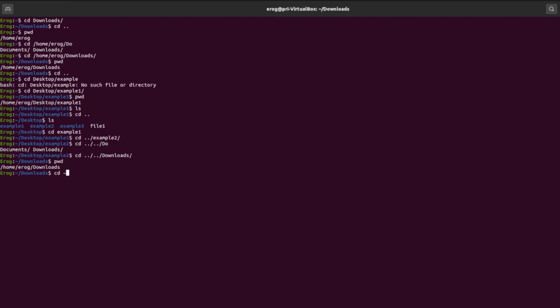So to go directly to your home folder, you can type in cd ~. As you can see, now I'm in my home folder, and let's go back to the Desktop folder and do ls.